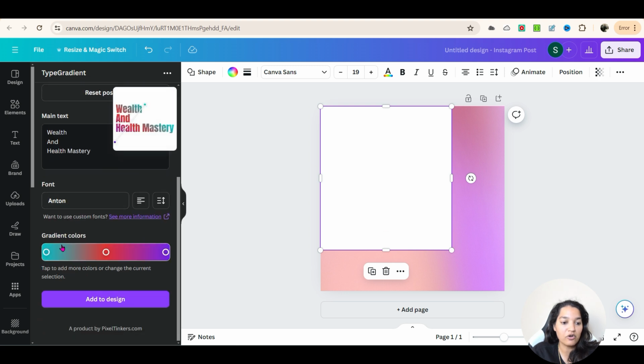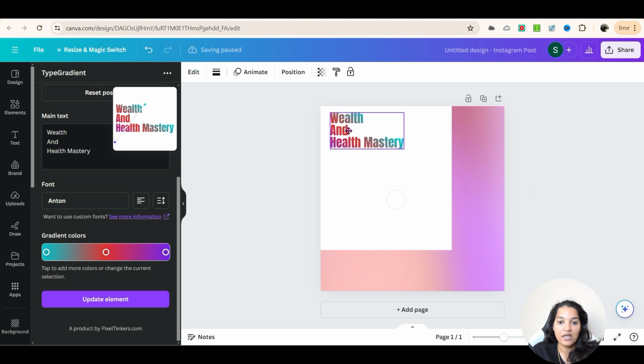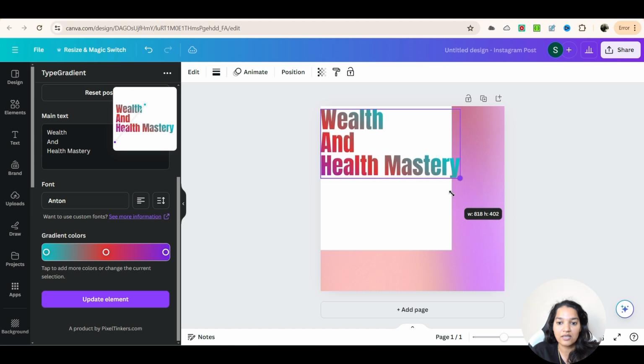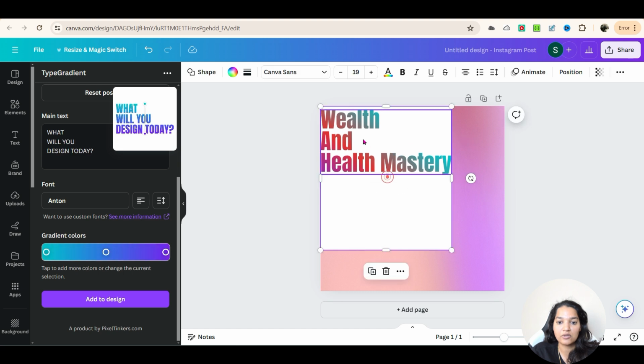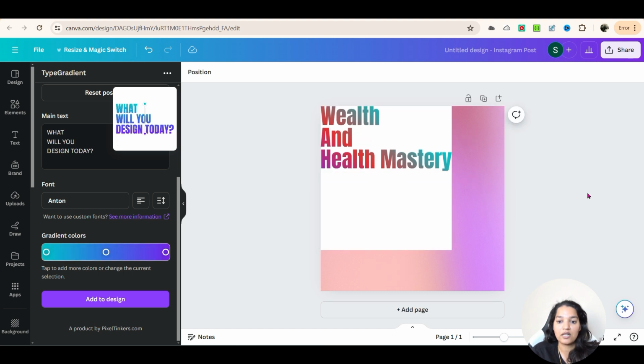You can change the font, you can change your gradient from here, and once you're all ready, you can add this to the design. Okay, so I'm going to go ahead and add this to the design, and if you want to extend it, you can do it something like this, wealth and health mastery, and it looks pretty cool here. Okay, and if you wanted to change it, you can do that, but this looks very nice, wealthandhealthmastery.com.